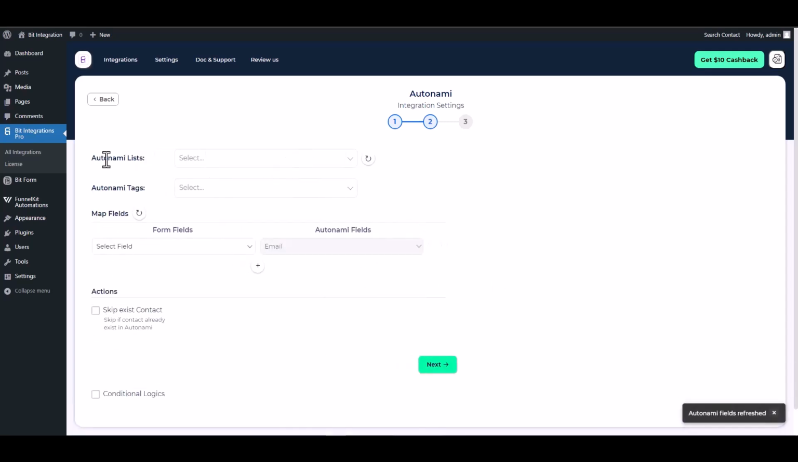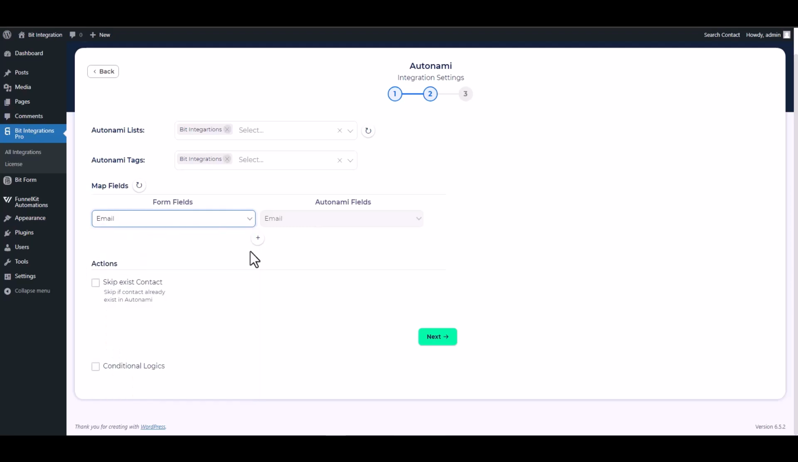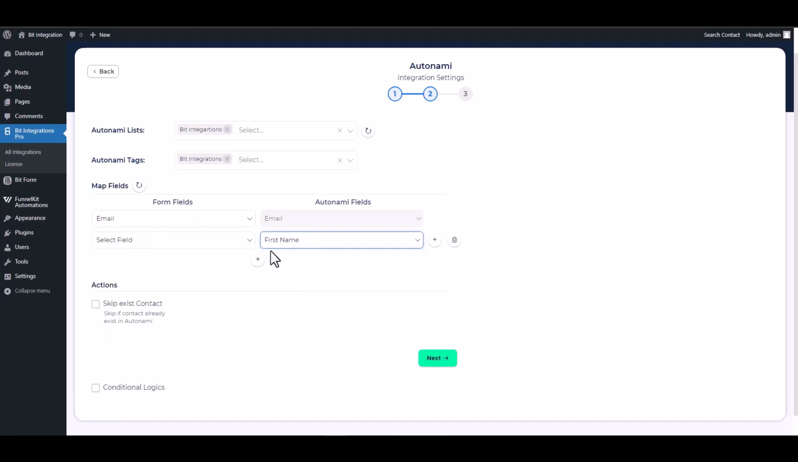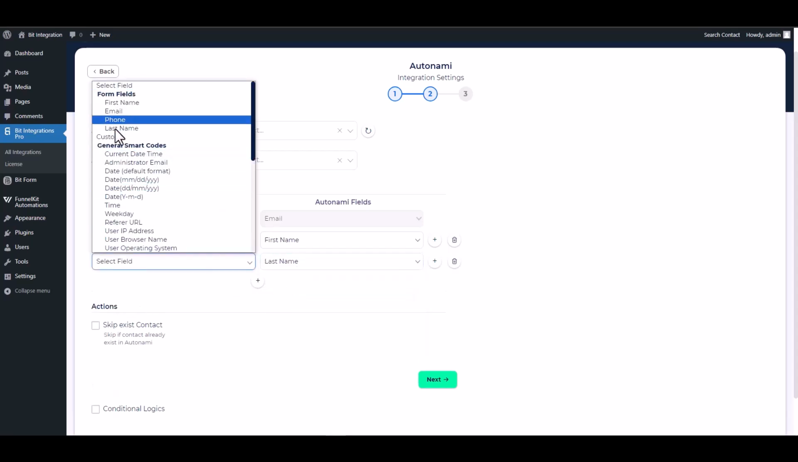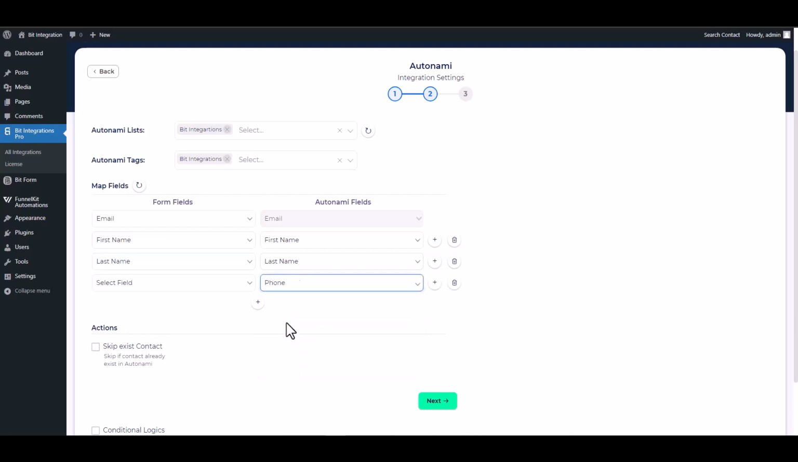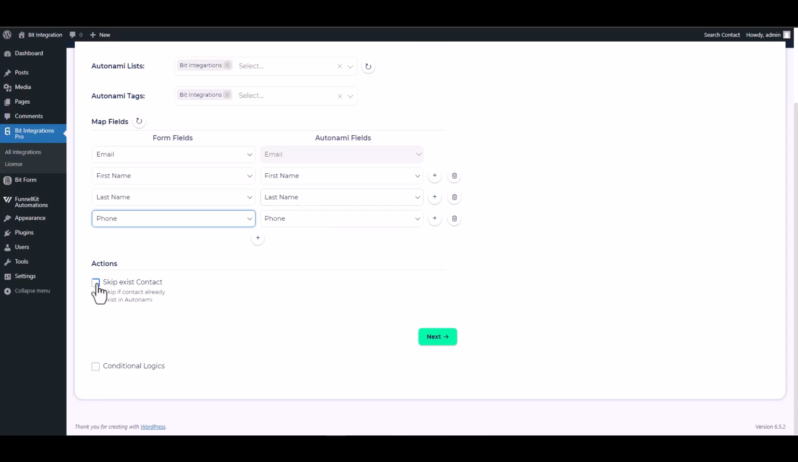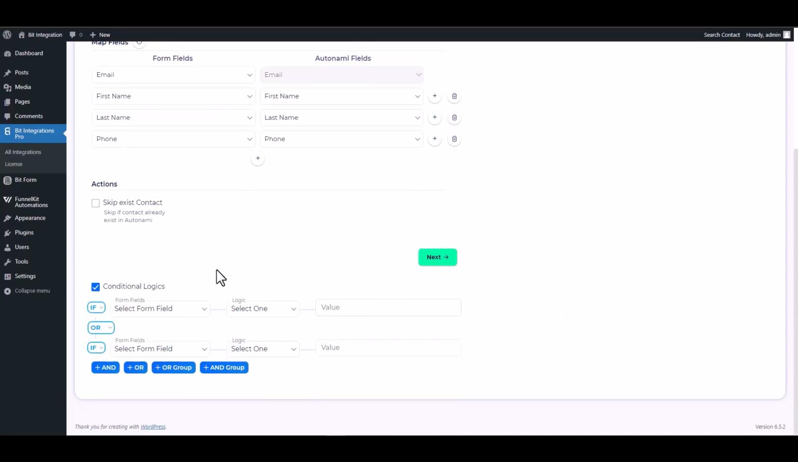Next, choose a list. Choose a tag. Map the respective fields. Here are some advanced features in action and conditional logic. You can use it for your requirement.